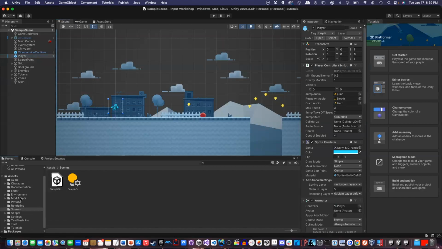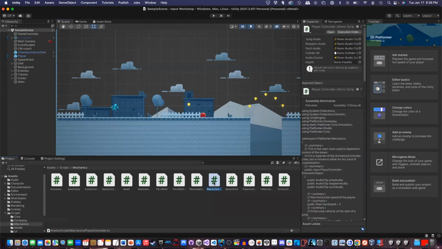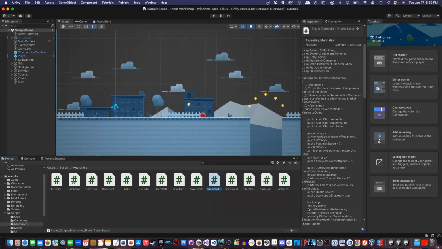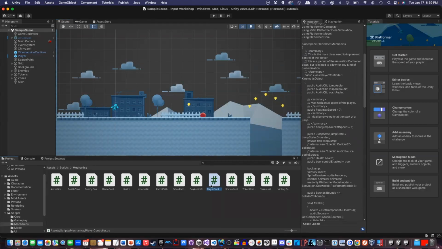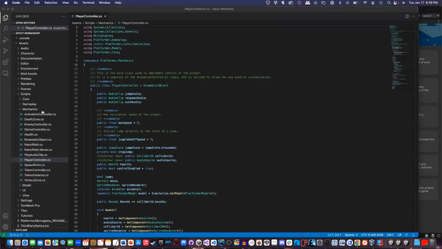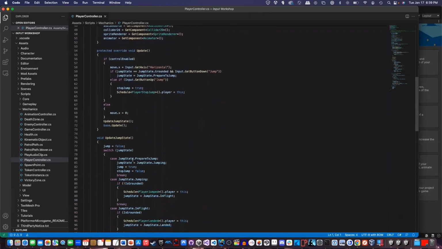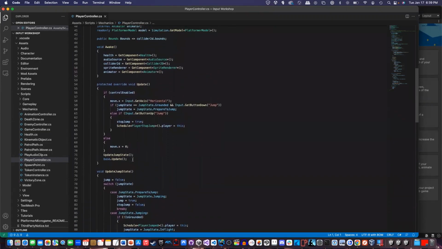So let's take a look at now what the code is doing. This game has a lot of scripts, but we're only actually going to be editing one script for this part. If you go into the scripts under mechanics, you're going to find one called player controller. I believe this is it. Let me double check. Yeah, that is definitely it. So let's open that up. Give people a second to get that open.